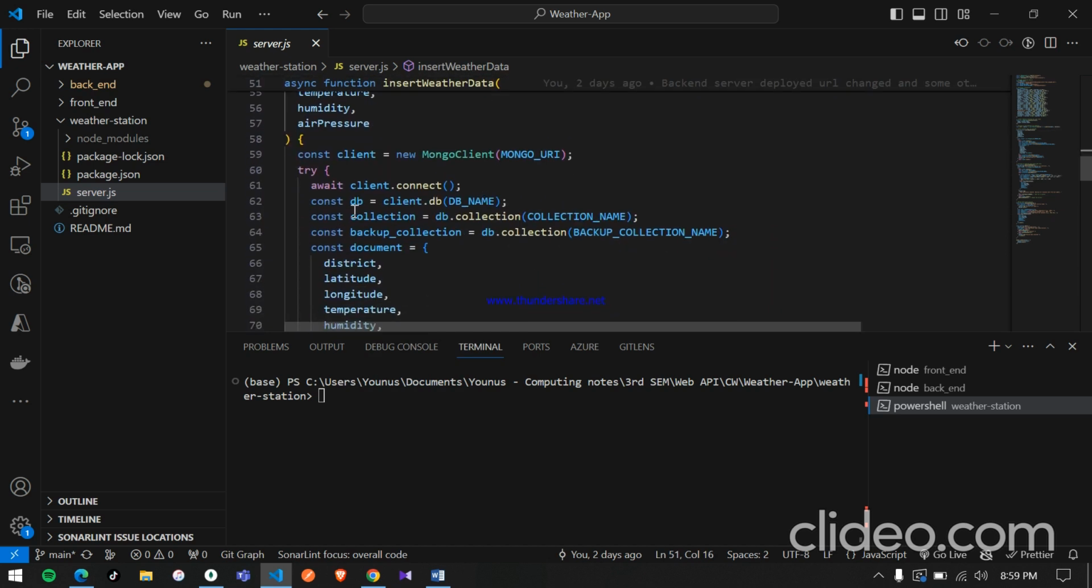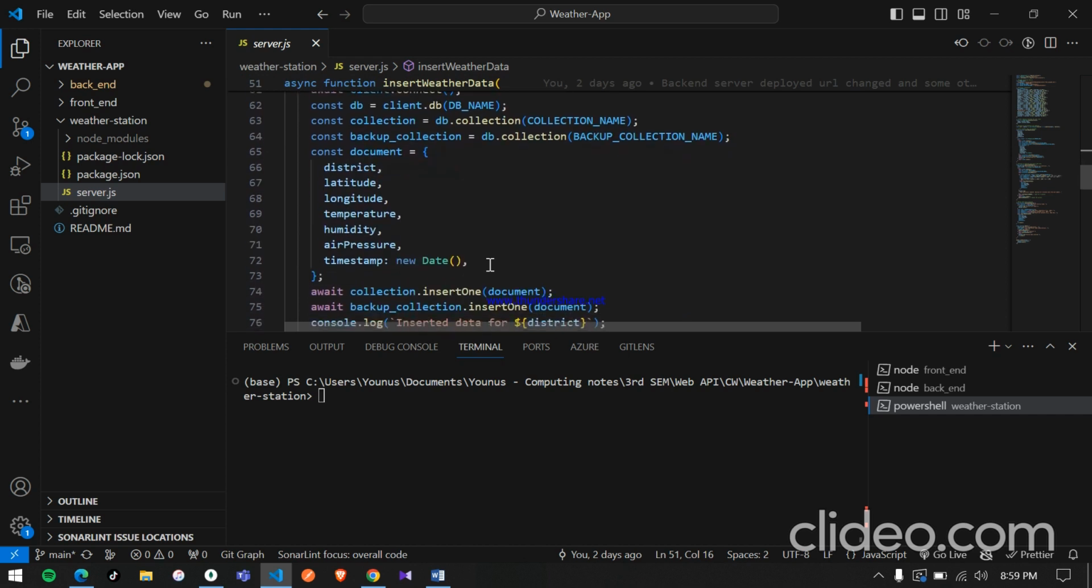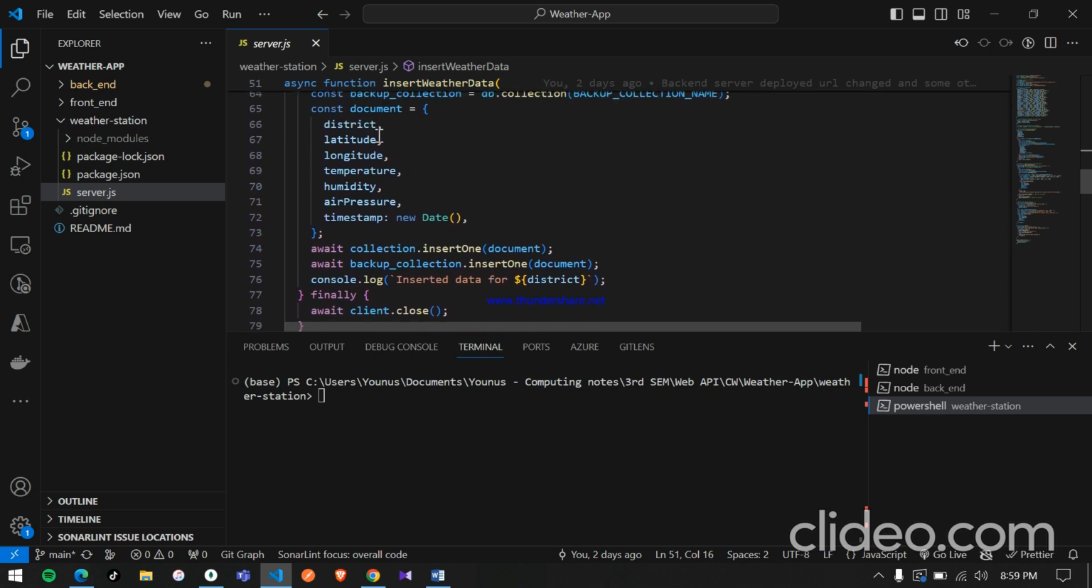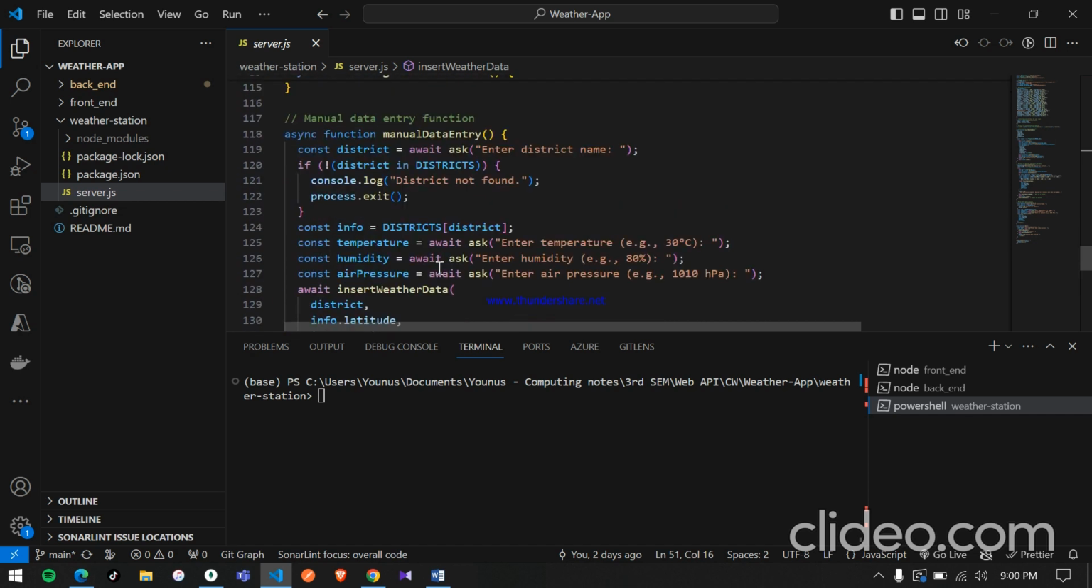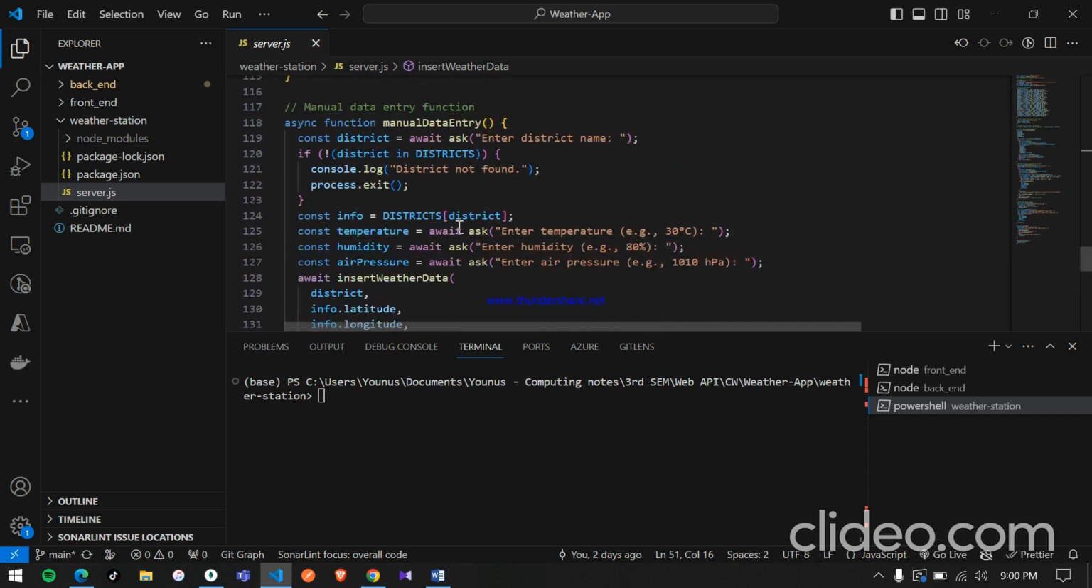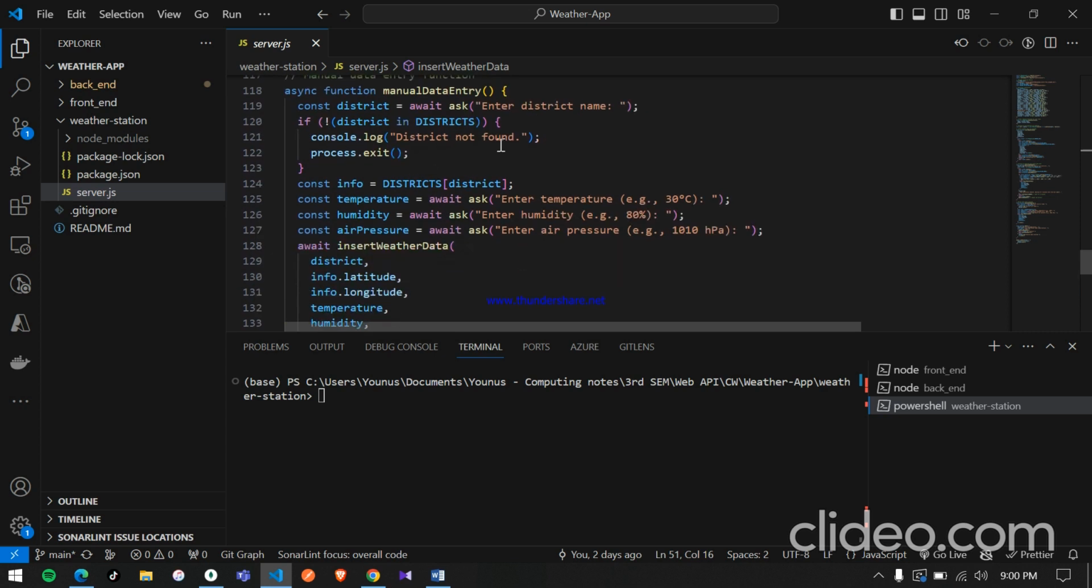You can see I'm getting the DB collection and the backup collection. I have created the backup collection as well to store the backup data. Inside here, firstly I'm creating a document and inserting it into my collection first, and into the backup collection as well. So this is the data generator, and there's an option called manual data entry as well, which is the same, but we can give the data manually. So I'm going to start the server now.